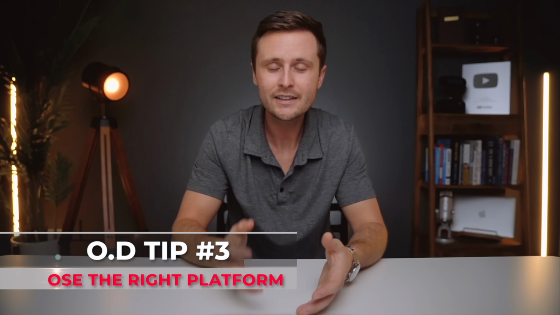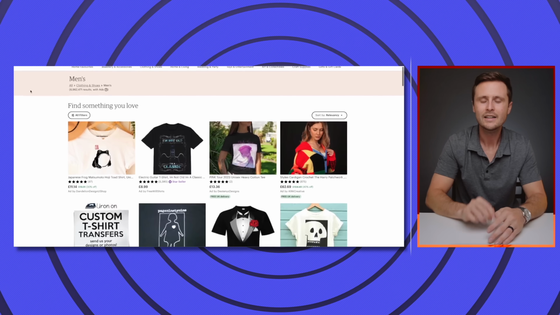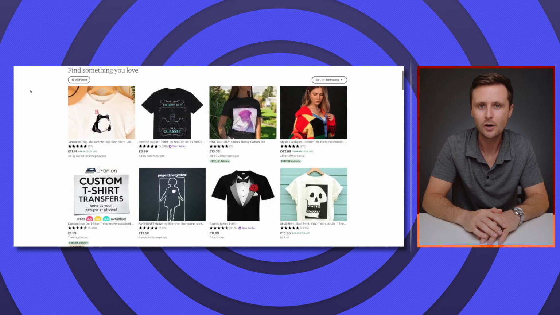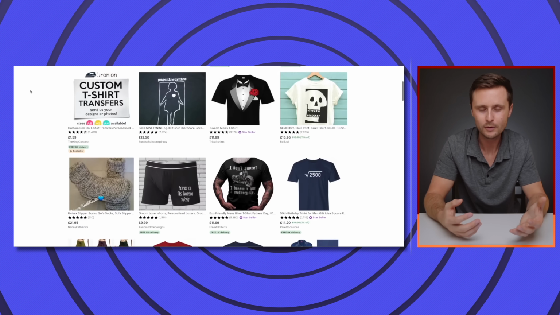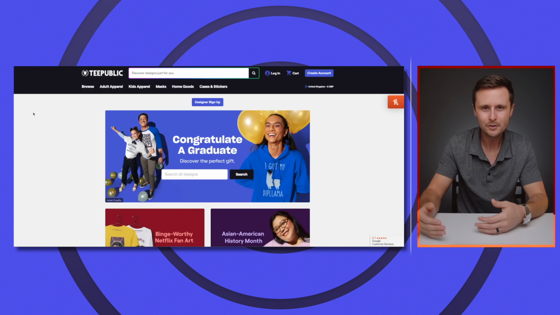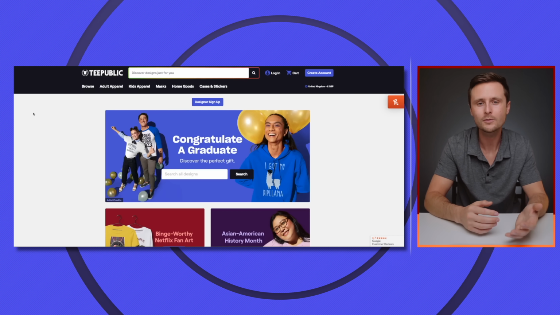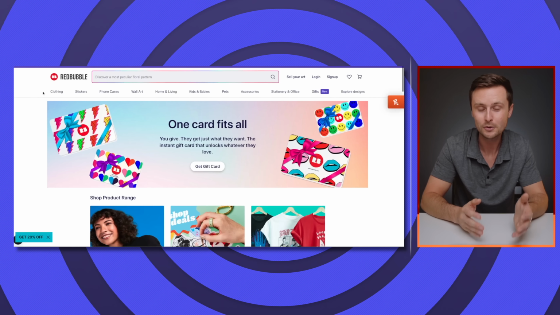Tip number 3 is choose the right print on demand platforms. Choosing the right platforms to list and sell your print on demand designs on is probably the most crucial thing that you can do in print on demand. Not many new print on demand sellers know that you can actually list your exact same designs on multiple different print on demand websites, and that way you're going to get the organic traffic from all of these different sites, and you're not limited to just one.